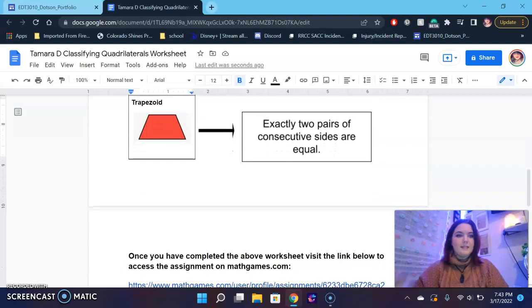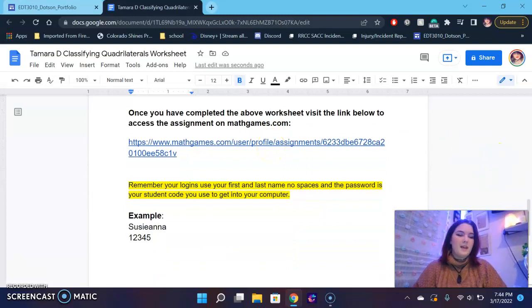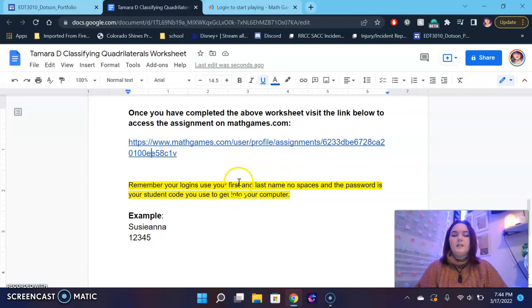Once you have done that, then I would like you to go to the second part of our assignment, which is going to be on math games. So we get to play around with that a little bit today. So you're going to follow this link by hitting Control and then hovering over it, and you can just click it right there. And remember, your logins are going to be your first and last name, and then your S number or your student number that you use also to get into your computer. So for instance, Susie Ann, and then her passcode for her computer is 12345. This is just an example.